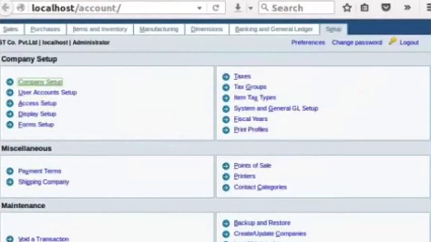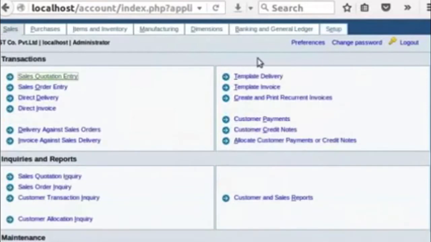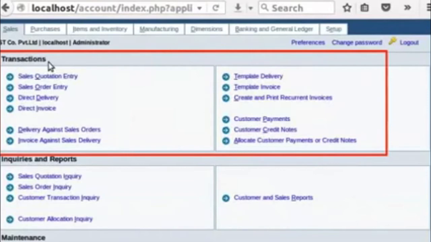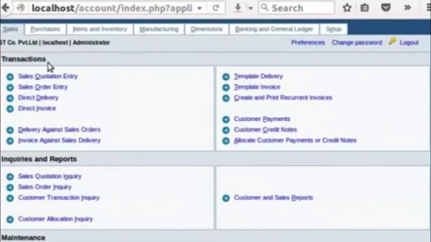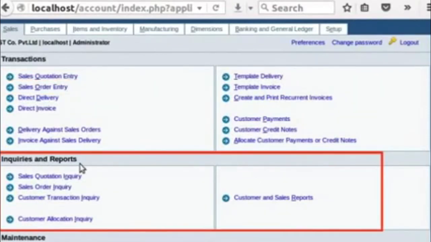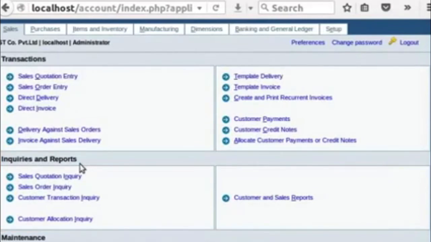Accounting window opens. Click on the Sales tab. There are various panels here. The Transactions panel is used for making transactions related to sales. To make a transaction, we have to use the options Sales Quotation Entry and Sales Order Entry. Enquiries and Reports panel is used for making reports and enquiries of the transactions. For this, we have to use the following options: Sales Quotation Inquiry and Sales Order Inquiry.